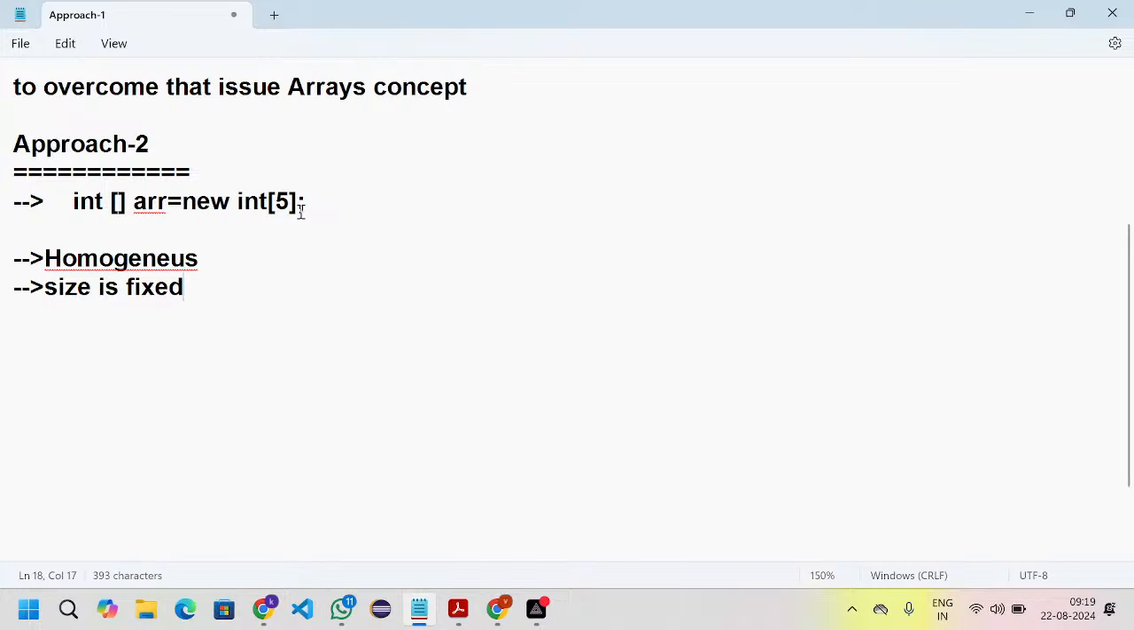Okay, the size is fixed. If you want to increase the size, it is not possible. Whatever size we have created, based on that size, the array internally in the heap memory will allocate the memory. It is homogeneous and the size is fixed, and homogeneous meaning it can allow a similar data type only.